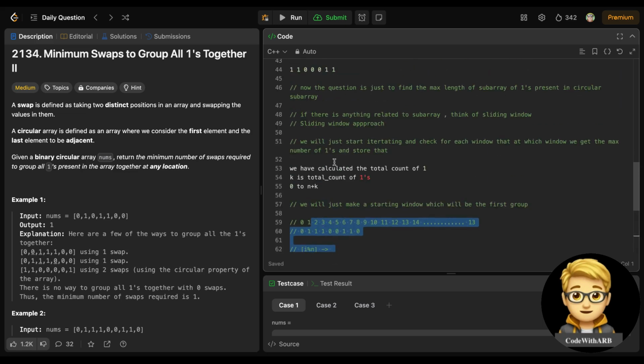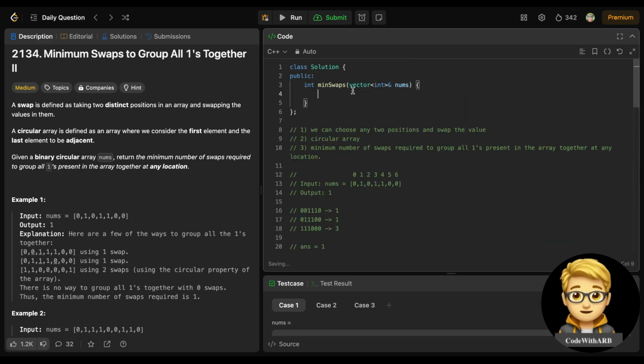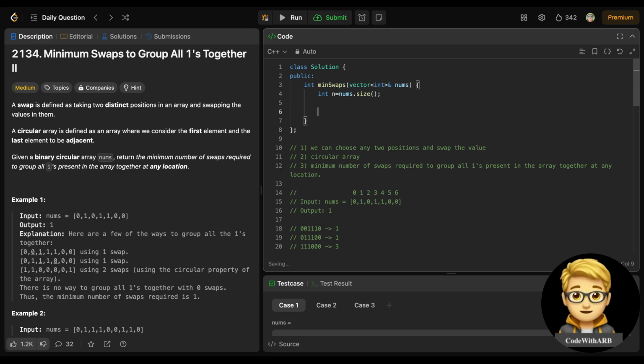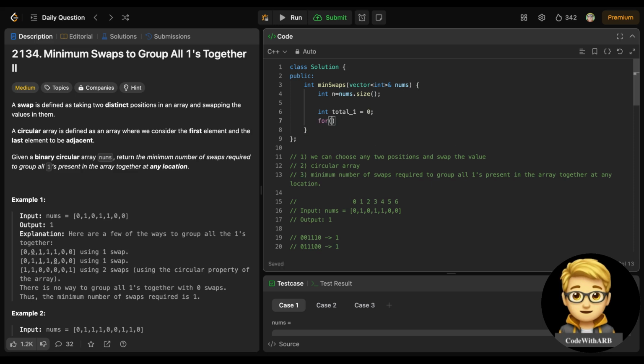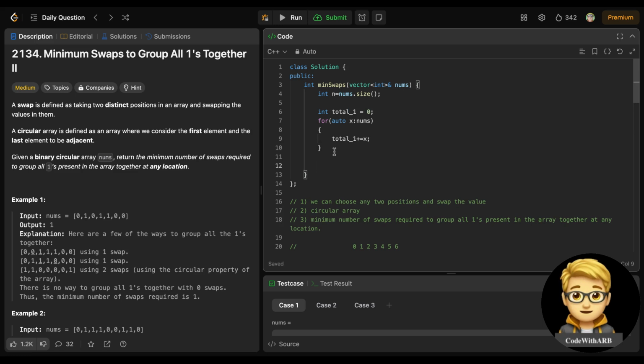So basically we just need to implement the sliding window. This is just a simple sliding window question. Let's implement it, right? So this is nums.size, and what we will do, we will count the total number of ones, right? So total ones would start from zero, and for each x in nums, I will just add this x to my answer. So if it is zero, that will not affect. If it is one, it will get counted, right? So I will add all the ones.